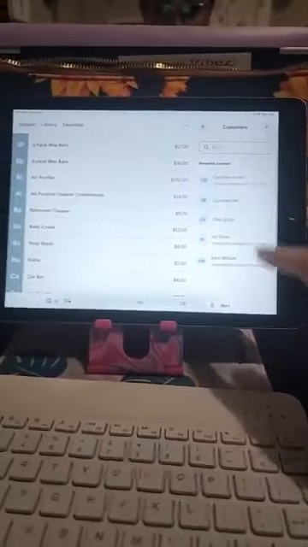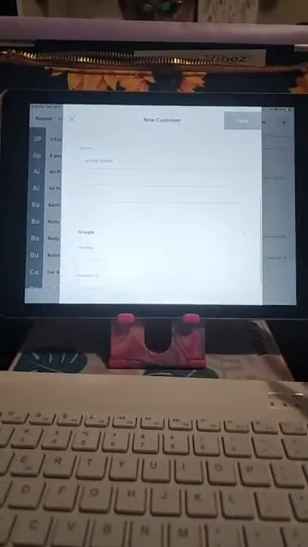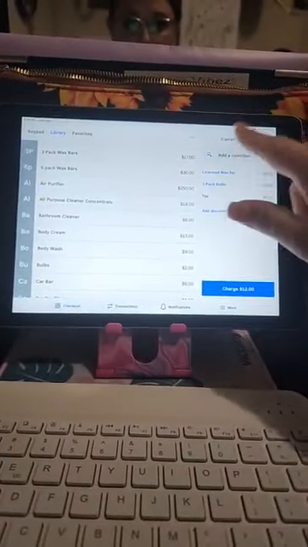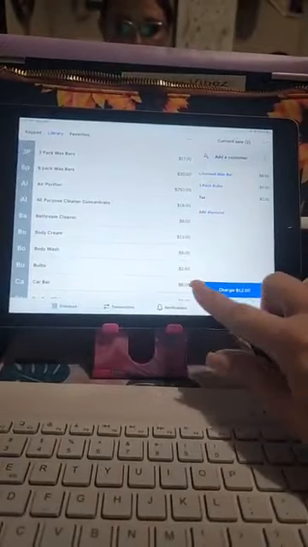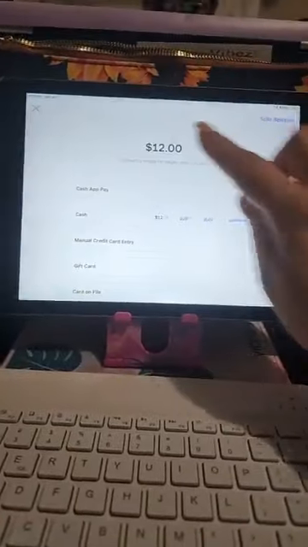But like I said, you can add a customer. As you can see, I have some of my customers in here, so you can just hit add. You get their name, phone number, email, address, everything. It's everything that you would need to do a follow-up, and it makes it very easy.